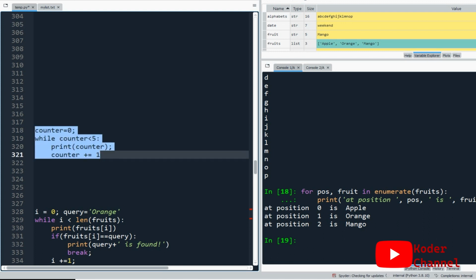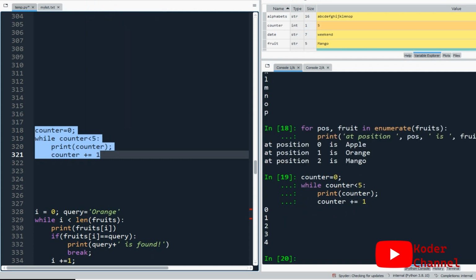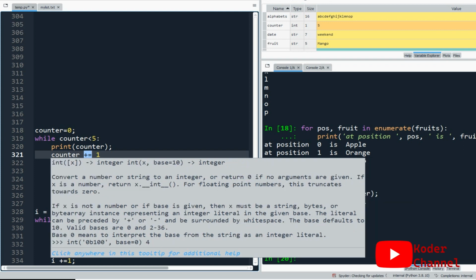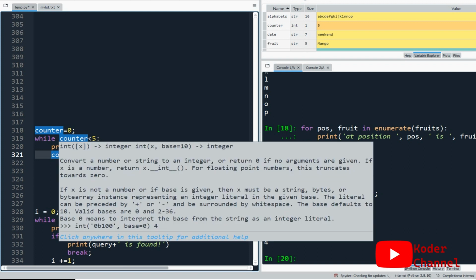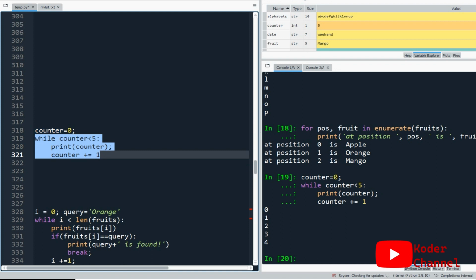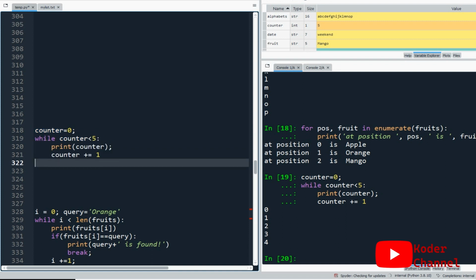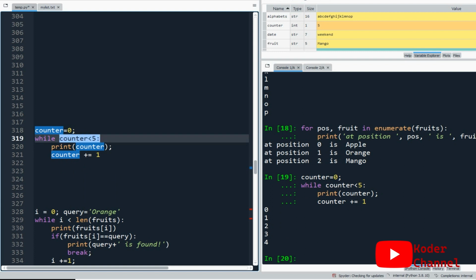So it prints 0, 1, up to 4, and after 4 it comes back to the while: is counter still less than 5 now? Because here you just incremented. This is an increment symbol, equivalent to counter equals counter plus 1. So you just incremented it. It's now 5. It comes there: is counter less than 5? Oh, counter is 5 already. It's not less than 5. So it exits this while loop. But if you miss this, then it's never going to exit. So as long as this condition is fulfilled, everything indented under this while loop continues to run.